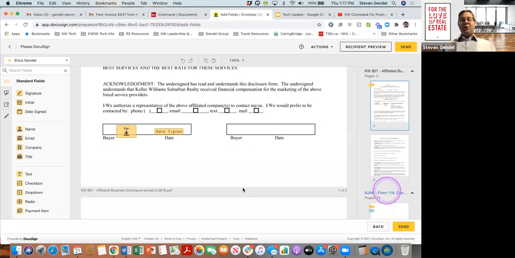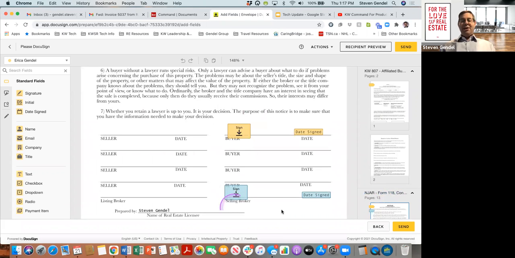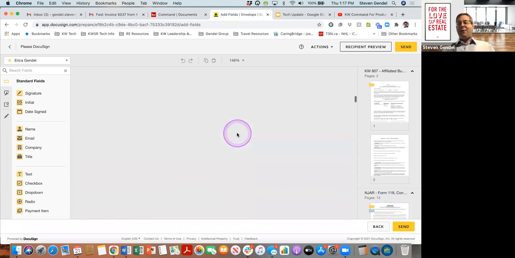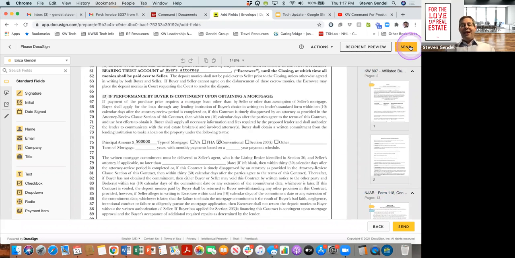I can go to the state of New Jersey form and take a look, and it'll have everything set up of who's signing by color coding. So Erica's signing where it's yellow, Steven's signing where it's blue. If there were 3 people, there'd be a color purple. But it's pre-tagged every place Erica has to sign automatically. All I have to do now is press send, and they're going to get it. And we're done.